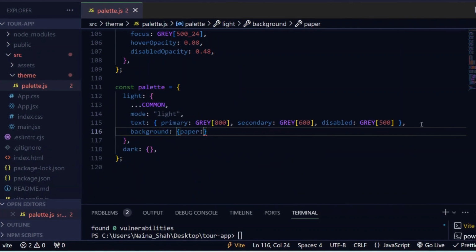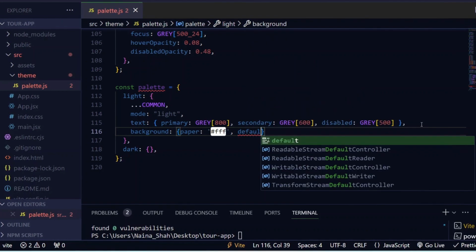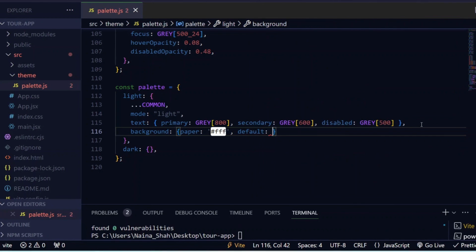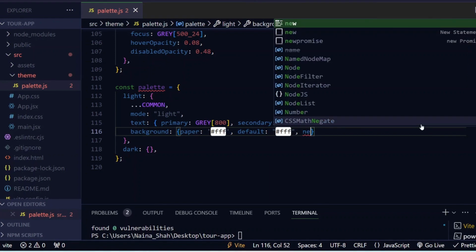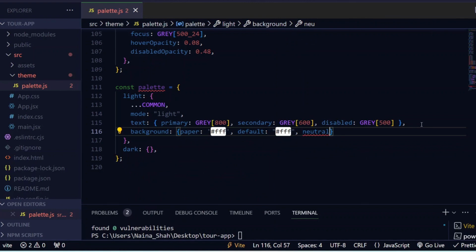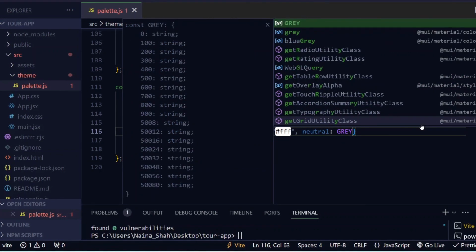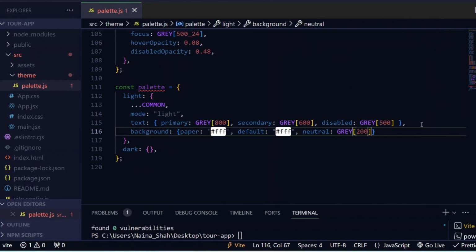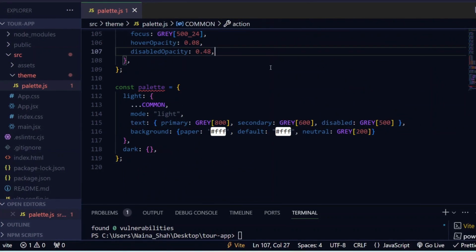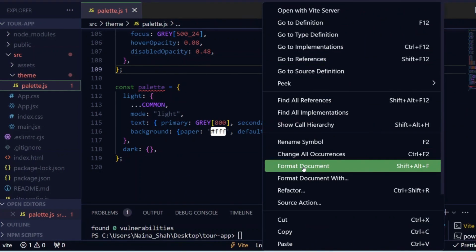It's obvious we want to use a white color, and there are actually three properties that we'll be defining. The first one is paper, and you'll understand why we are calling it paper later on when we discuss a paper component in Material UI. Then a default background color that is again going to be white. Then we have our last color, neutral, which is a very light shade of gray that is almost like white but just a little bit darker than white.